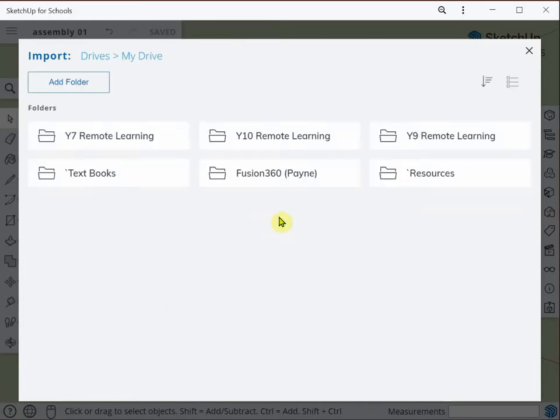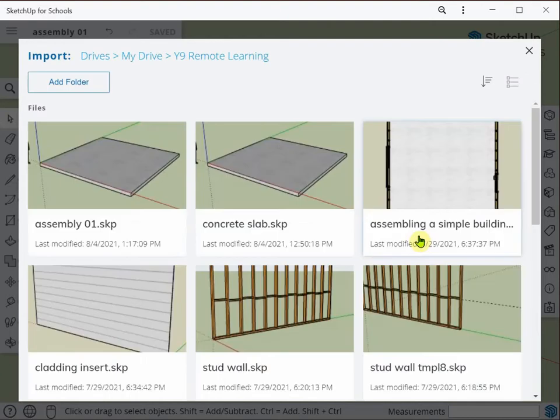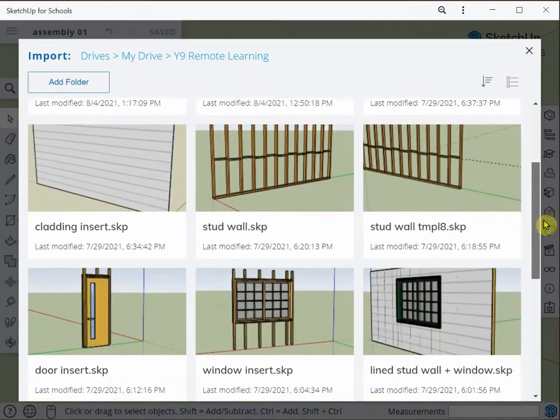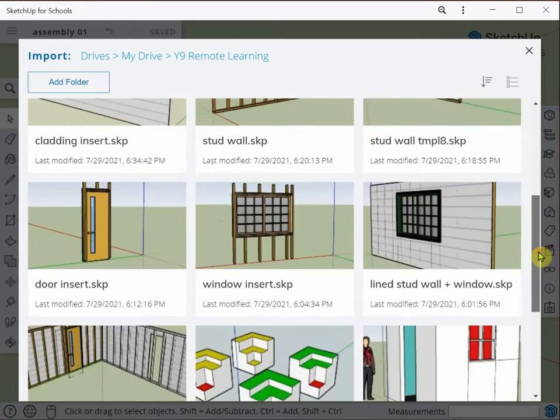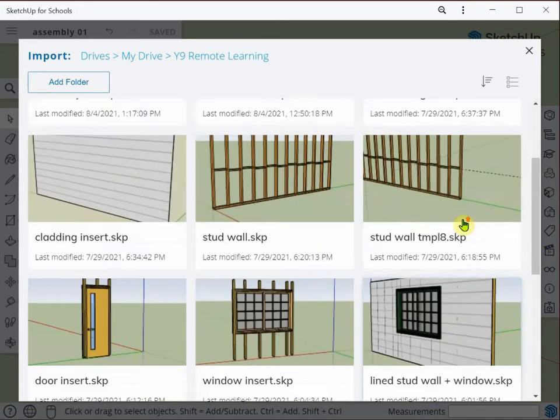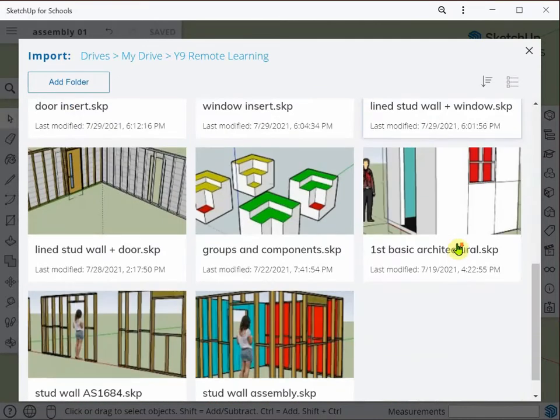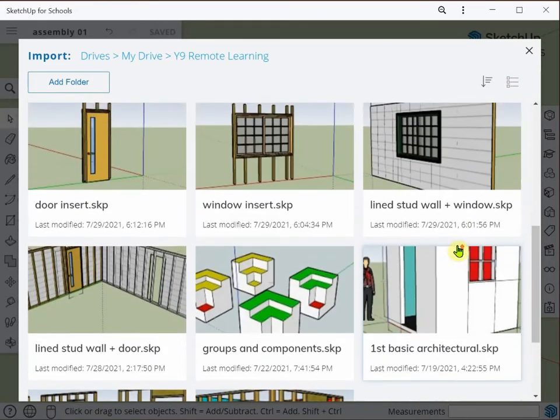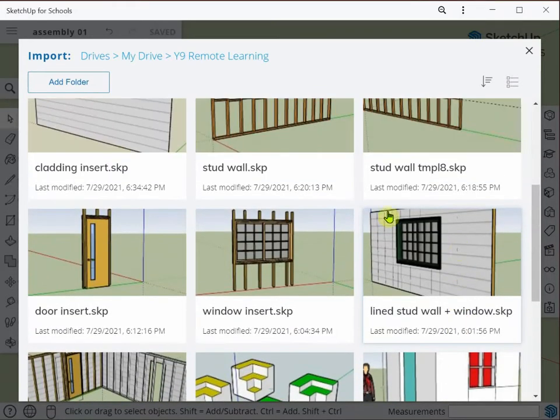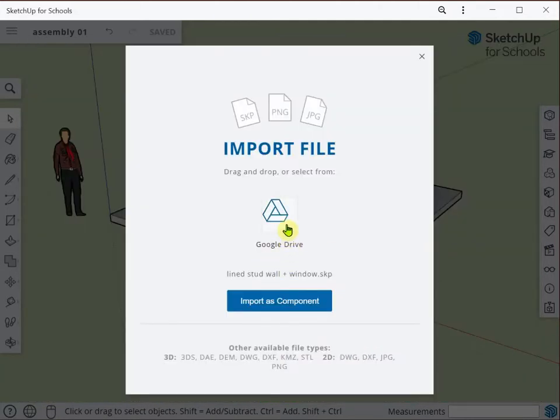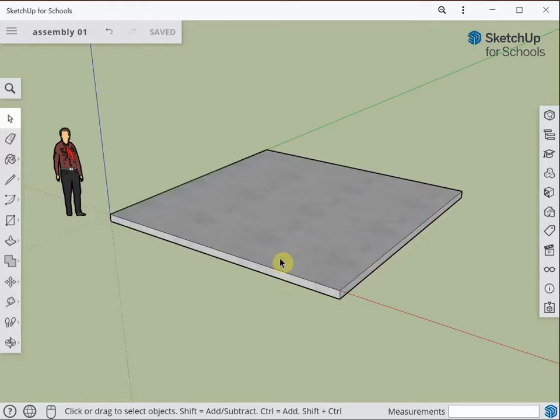and then I'm going to pick one of the walls that I've drawn earlier in one of these videos, and I might start with the wall that has the door in it, if I could just see it. I might have erased it. Anyway, we'll pick this one, the window. So it's coming from Google Drive, and we're going to import it as a component.